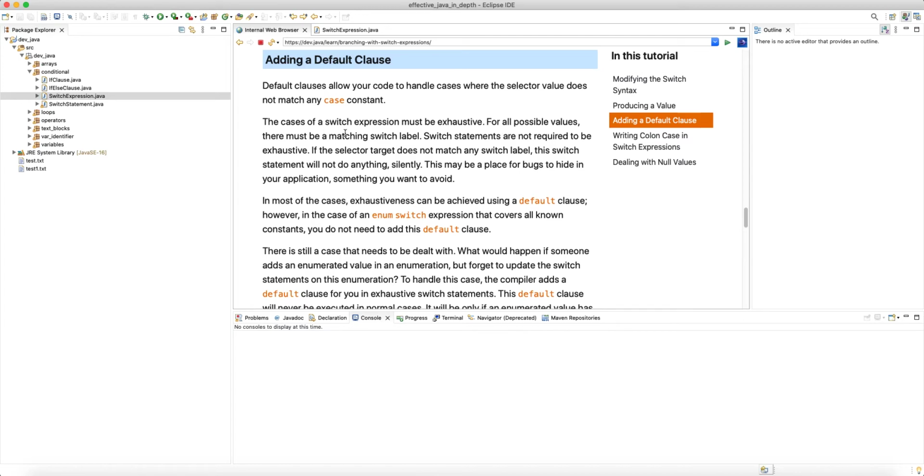Now again, I want you to notice the difference. A switch expression must be exhaustive because the compiler has to know what value is going to be returned. A switch expression has to return a value, whereas a switch statement doesn't have to be exhaustive because it's not required to return a value. If the selector target does not match any switch label, this switch statement will not do anything, silently. So if none of the cases match in a traditional switch statement, you just jump out of your switch. You don't do anything, right? This may be a place for bugs to hide in your application, something you want to avoid.